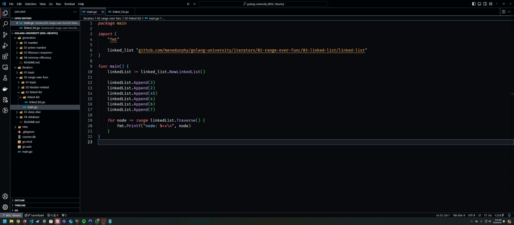In main, we are appending several nodes to the linked list, and then printing those nodes in a for range loop by iterating over the iterator that is returned by traverse.